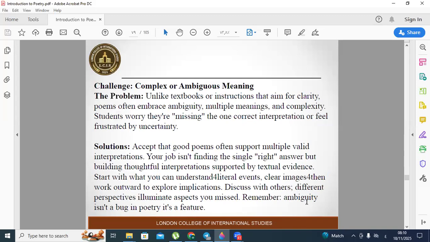A line might mean two or three things simultaneously. Students worry they're missing the one correct interpretation or feel frustrated by uncertainty. They want the answer key. Solutions: accept that good poems often support multiple valid interpretations. Your job isn't to find the single right answer. There often isn't one, but to build a thoughtful interpretation supported by textual evidence.